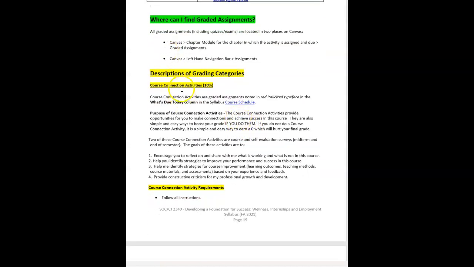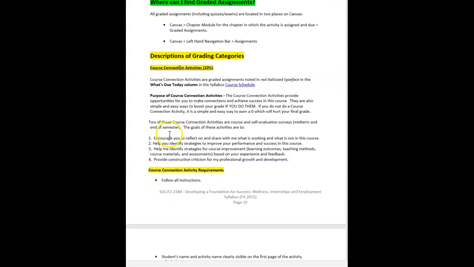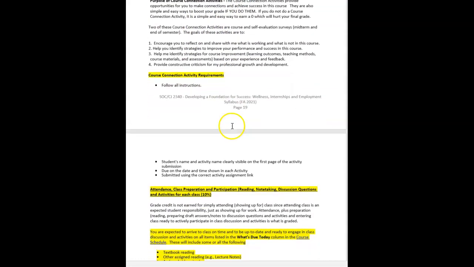The grading categories are course connection activities, a description of what those are, what the purpose is, and is explained here. It's important that you understand that these assignments have a purpose, that it isn't just, oh, this is busy work, I've got to give them something to do. Now, I have plenty of things that you could do, but it has to relate to a learning outcome in this course. So the course connection activities are those.